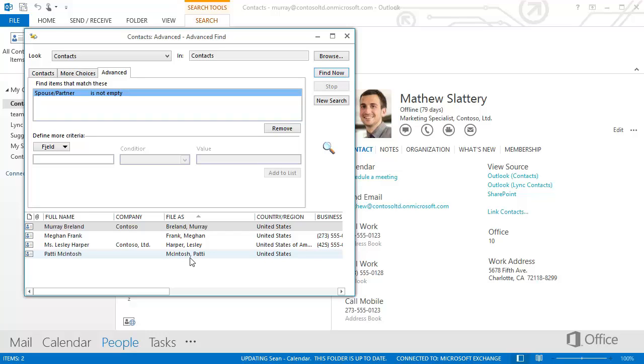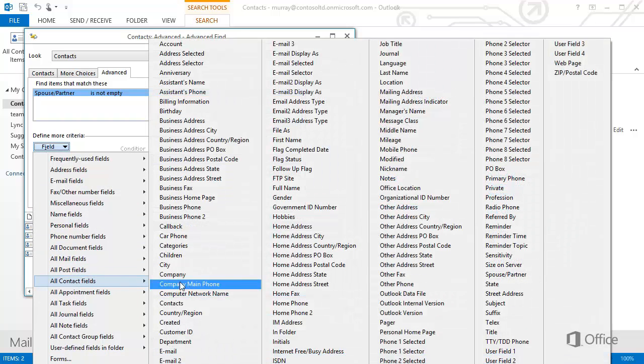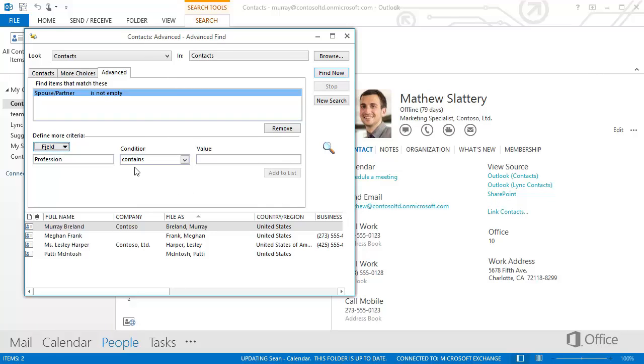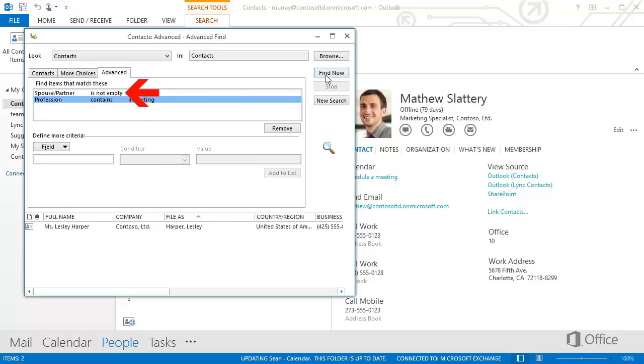If you get too many results, you can add more criteria. Click Field and All Contact Fields, and let's say we know the person's profession. For condition, choose Contains, and for value, type Marketing. Click Add to List and Find Now. Now with 2 criteria, we get 1 result: a contact with a spouse or partner whose profession is listed as marketing.